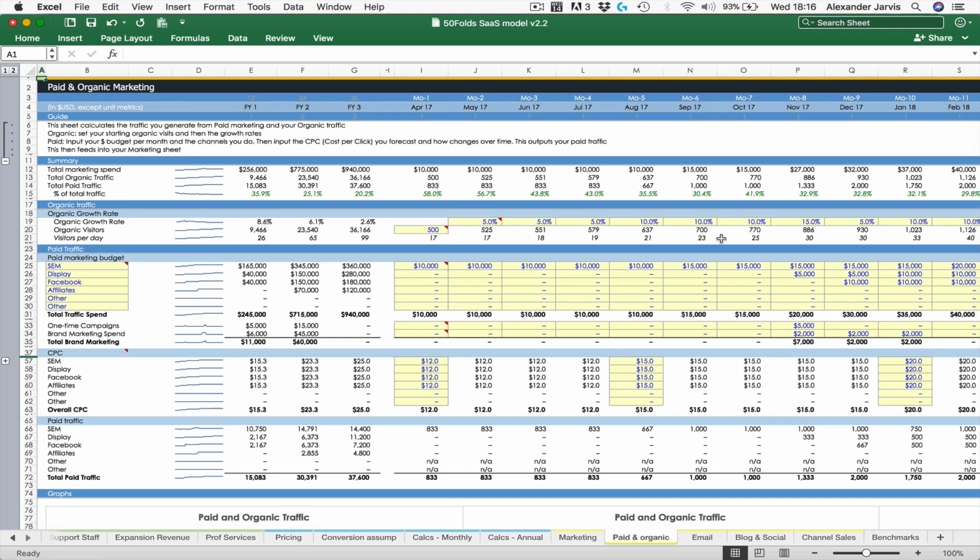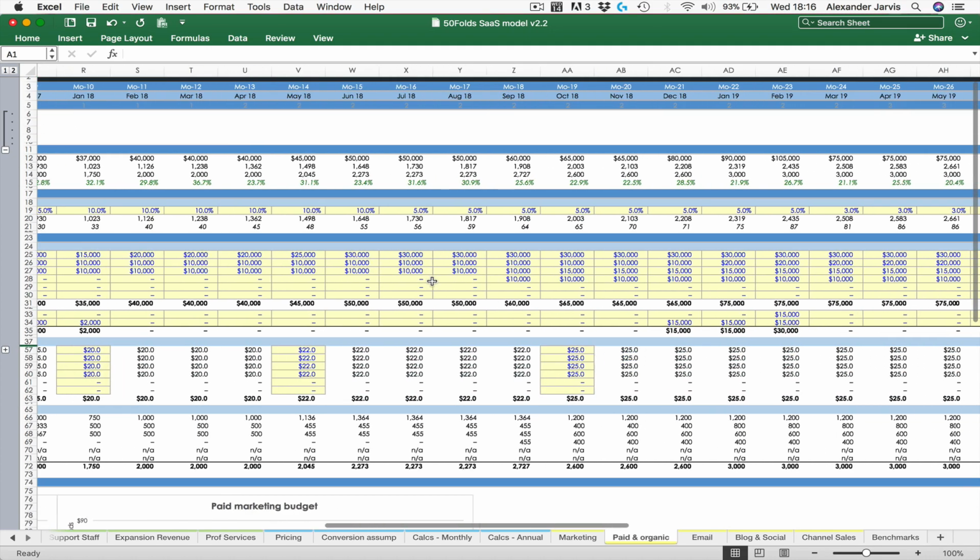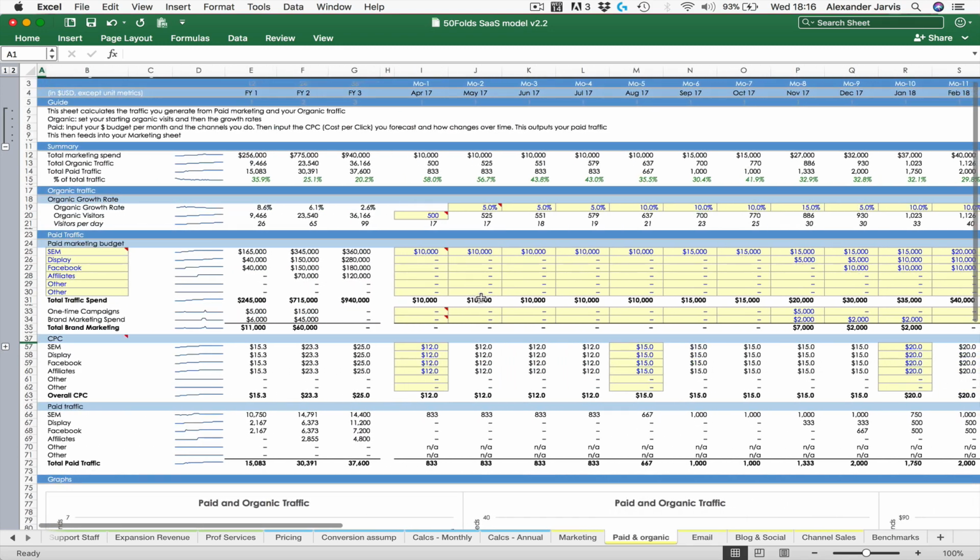So very simple for your organics. How much traffic are you getting a day coming to your site? How much does that increase over time? Boom, there's your organic. Paid is relatively simple. You just spend money on different channels like SEM, display, Facebook, affiliates, etc. And typically that will increase over time, right?